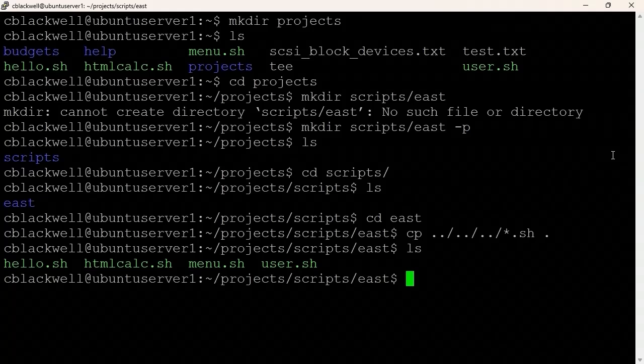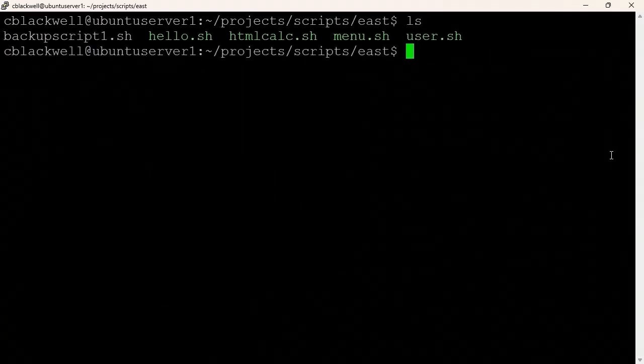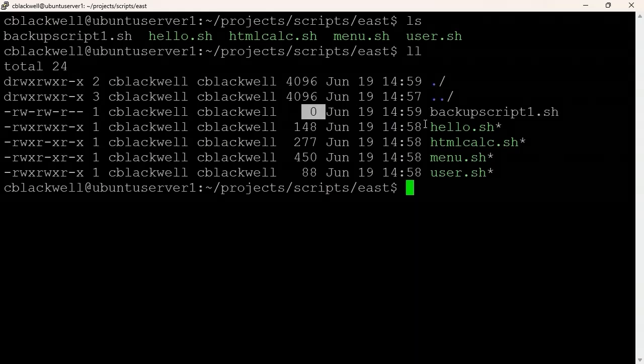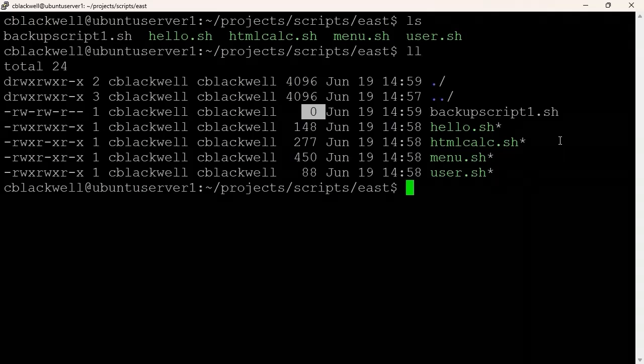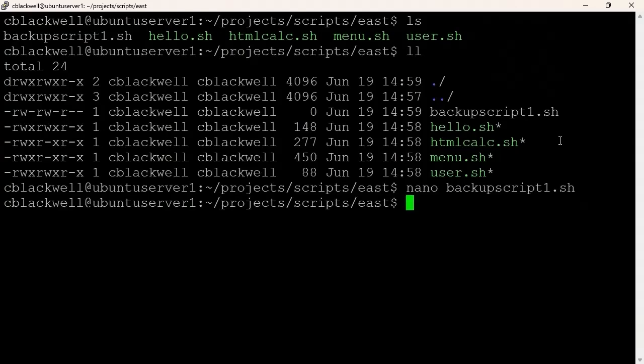I can also create new files in here. For example, using the touch command, I could say touch backup_script_1.sh, enter. If I clear the screen and do an ls, actually let's do an ll, what we've got is a new file called backup_script_1.sh. It's a 0-byte file. That's all the touch command does. From here, if you wanted to edit that, you could use the vi command, or maybe you want to use the nano command and specify that file name and work with the contents of the file. I'll get out of nano by pressing Control X, though I don't want to do that right now.